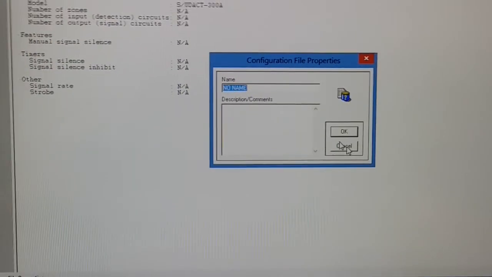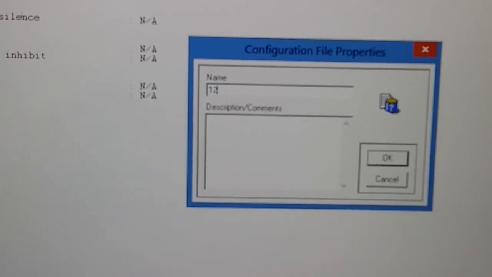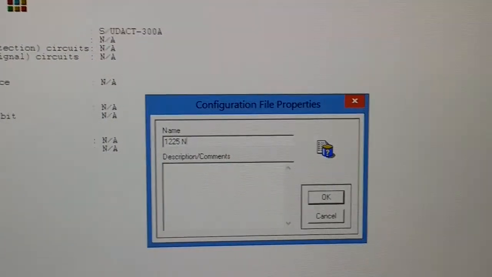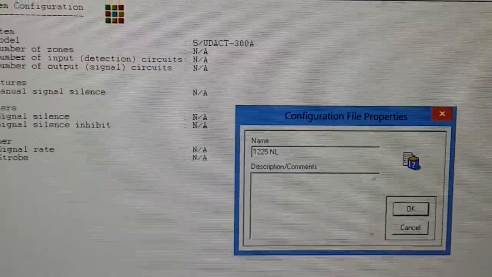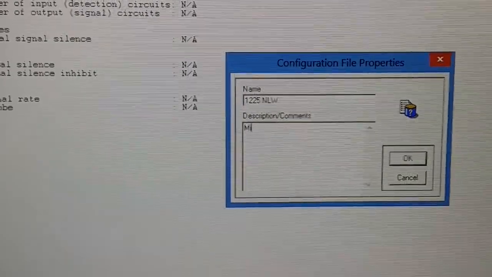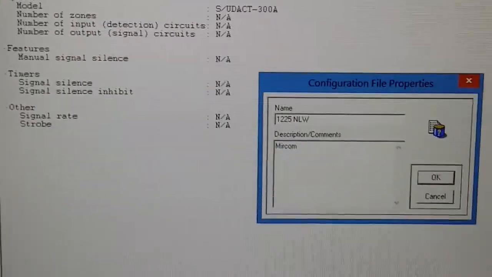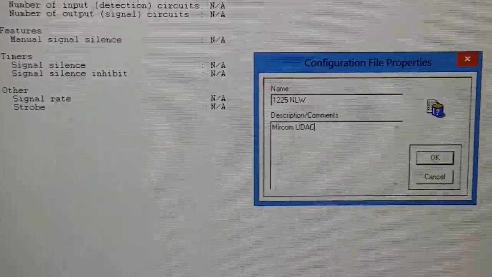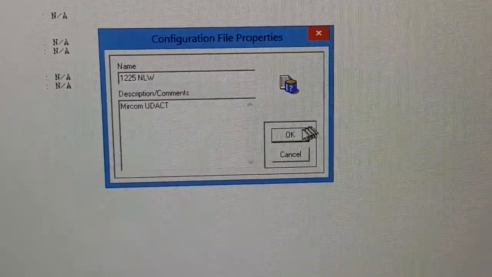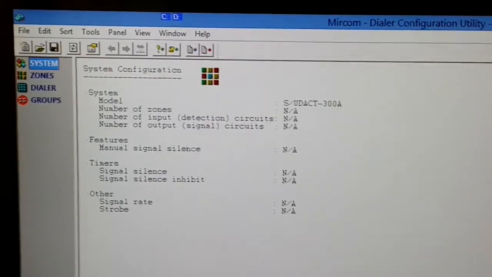Okay, it's asking us for a name. Right now it says no name. Let's call it whatever the building address is: 1225 North Loop West. We'll give it a description: Mircom UDACT. And we just tell it okay, and we're basically done. We've captured the UDACT.